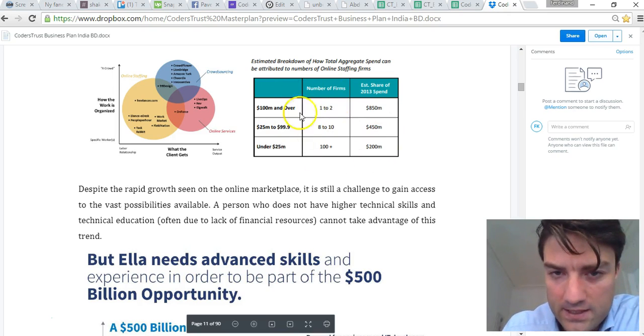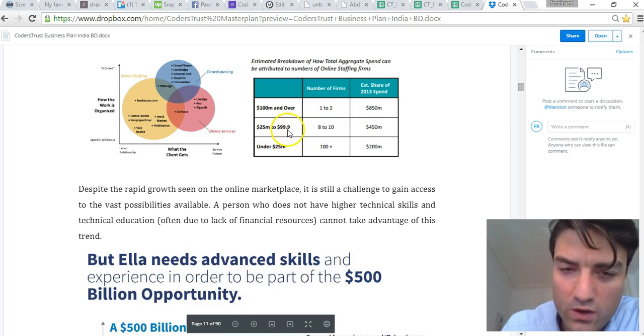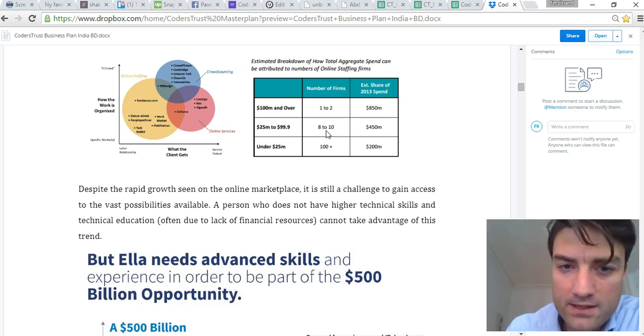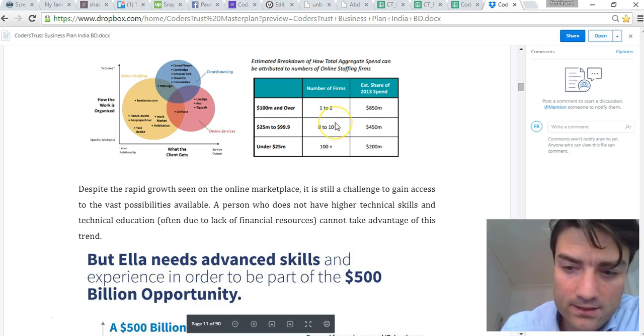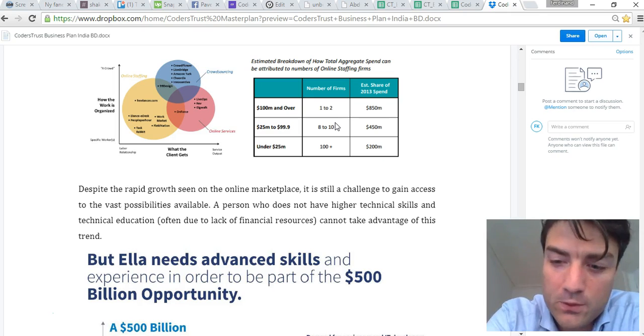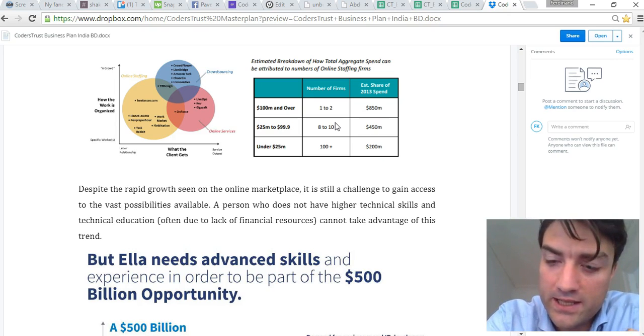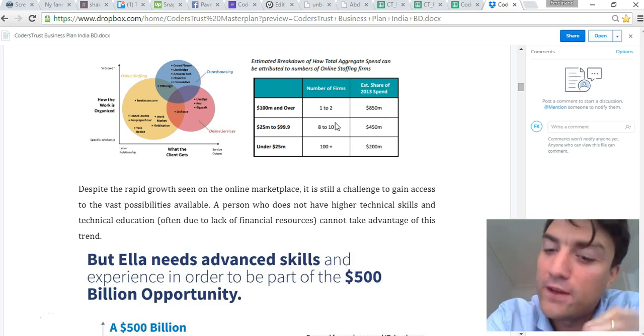If you look at this illustration right here, you can see that in terms of aggregate spend on these portals, over 100 million, there are one to two. But there is a second category from 25 million to 100 million. So the long tail of freelance markets, there are actually between 8 to 10. As you would imagine, it would be very hard for individual freelancers to sit on all these 10, 12 portals and make sure that he got the job that was the exact fit for him.